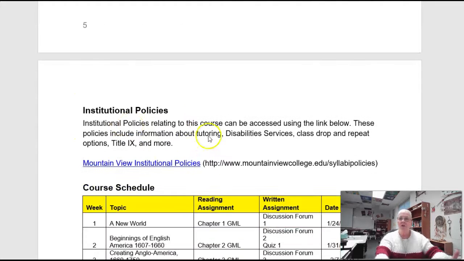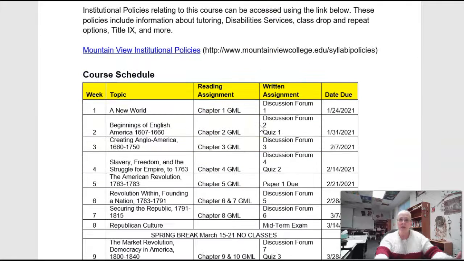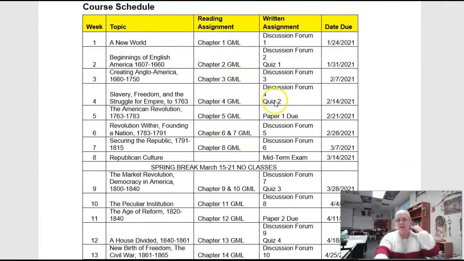Here are your institutional policies for Dallas College. They apply across the board to all the Dallas colleges. Now here is the schedule for the semester and what is due when.